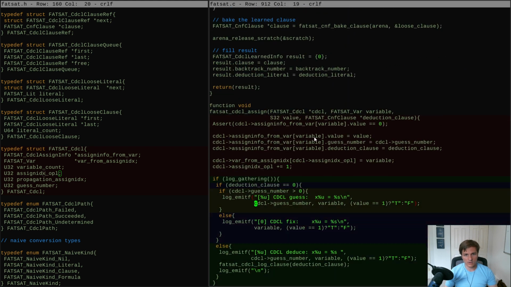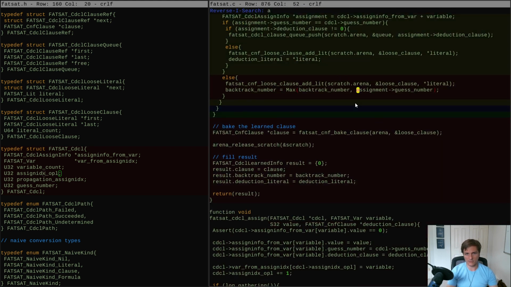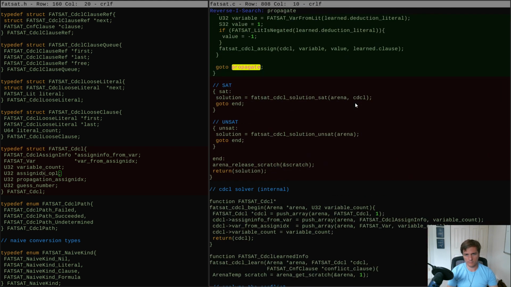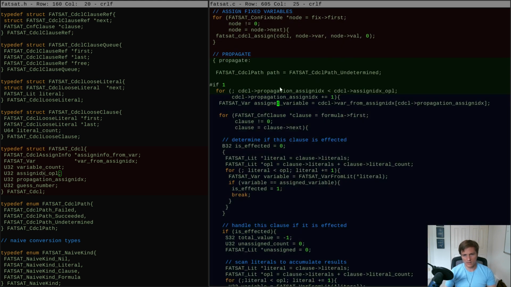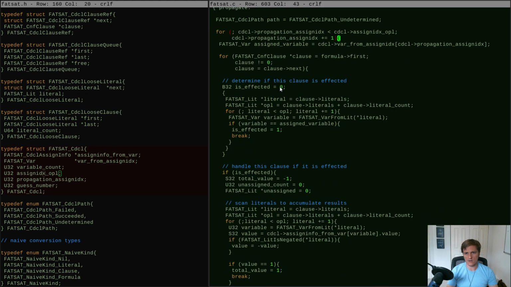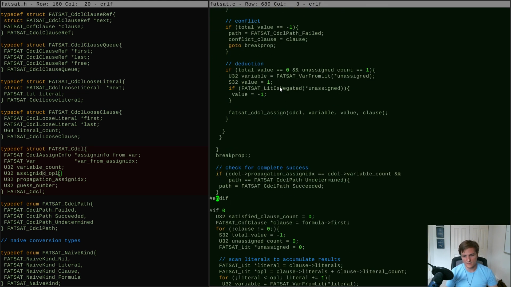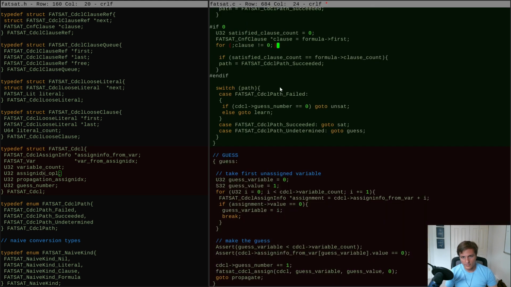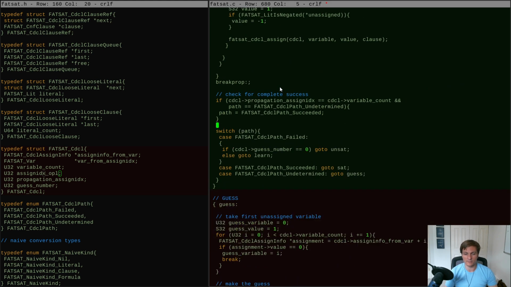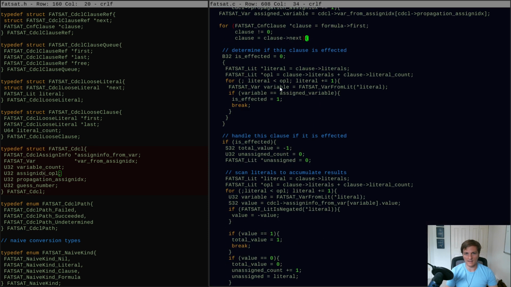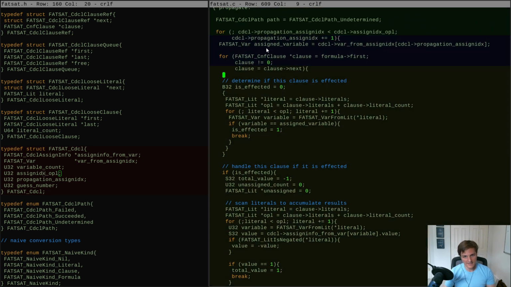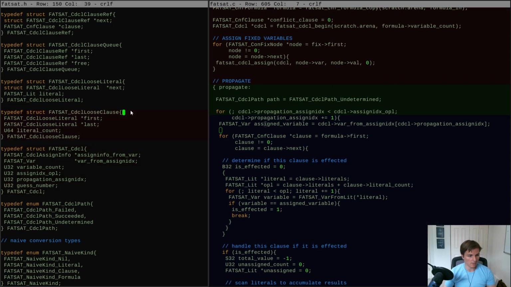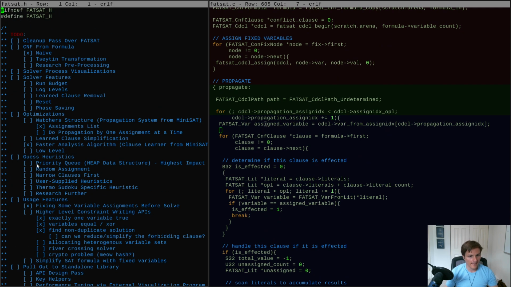So we've restructured propagation to now work as if it is processing one assignment at a time, which it is processing one assignment at a time. It's just that the way it processes an assignment is to process all of the clauses. So it's not really clearly an acceleration yet, but it is structurally correct that way.